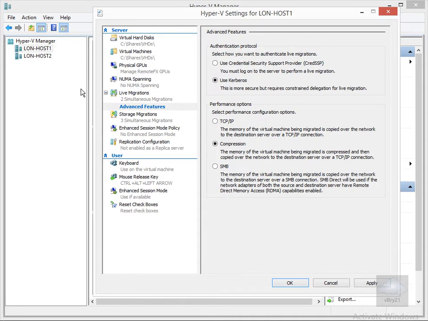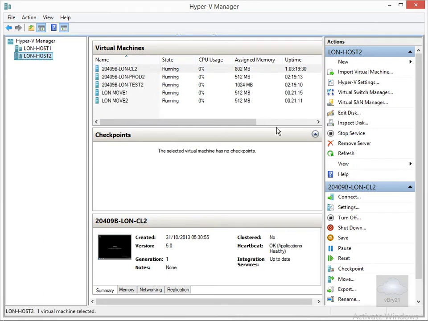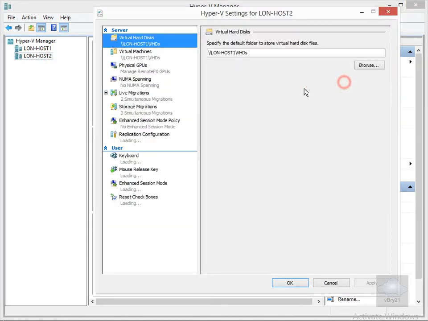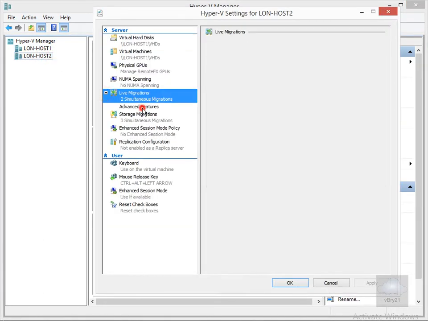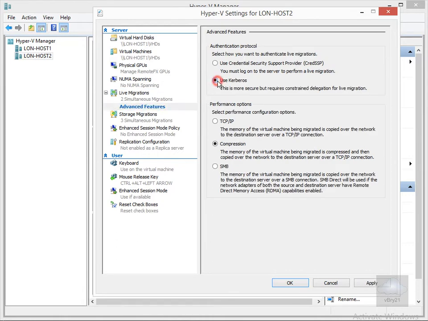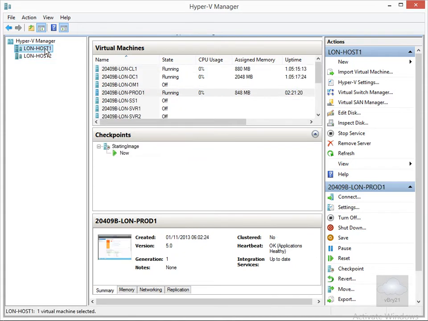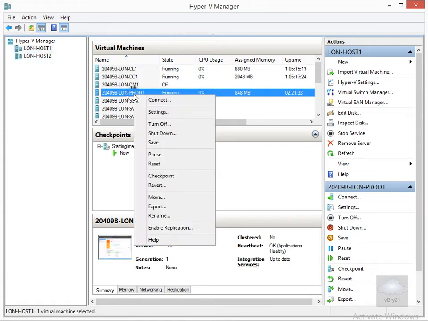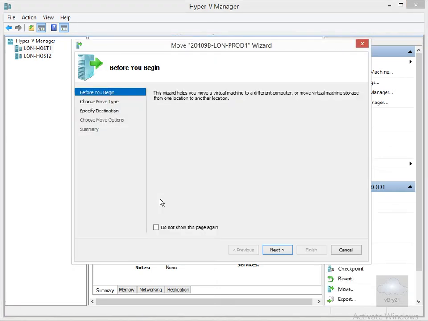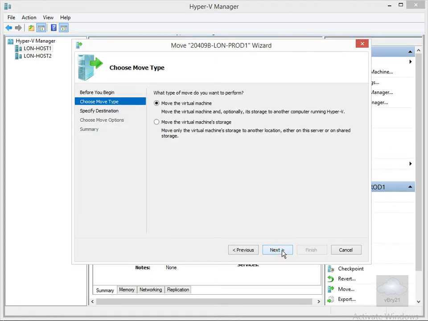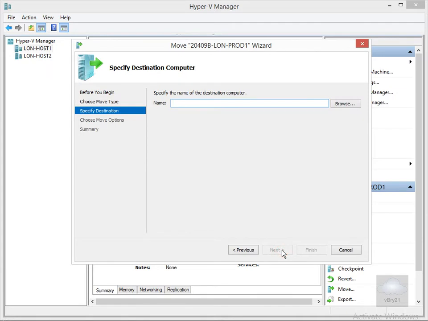Right, now we've done all of that, we'll do exactly the same thing on host 2. Just into my advanced features, and we'll use Kerberos yet again. So we'll select OK now, come back to host 1, right click on the virtual machine I want to migrate, and we'll click our move button. Click our next button, we'll move the virtual machine, specify the host we want to move to, so in my case I'm moving to lon host 2.